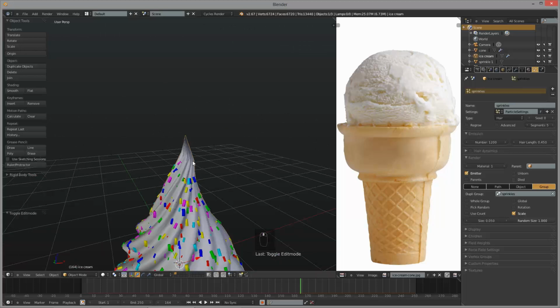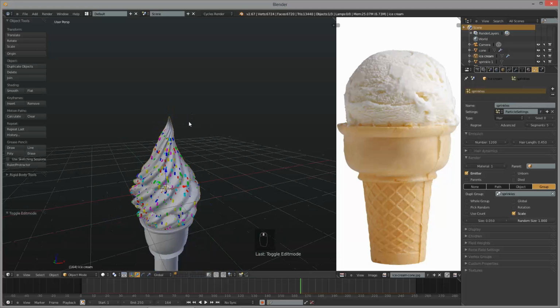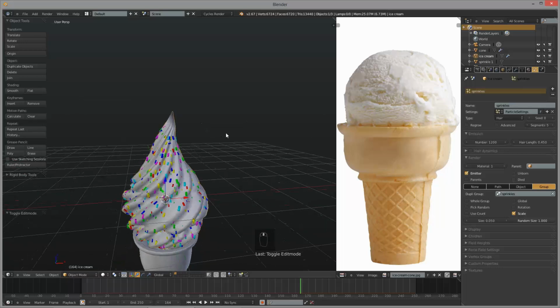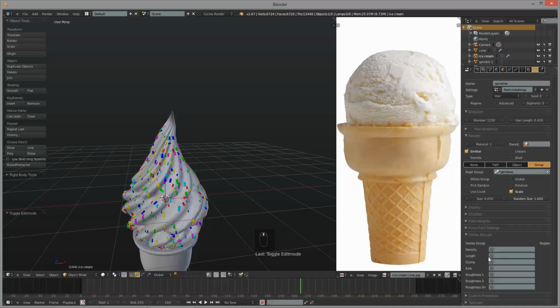Basically, yeah, they don't have a lot of sprinkles up here at the tip of the ice cream swirl. At least I don't think so. Even though I've eaten countless ice creams and I still don't know. It's kind of embarrassing. But anyway, what we have to do is control the density of our sprinkles with a vertex group.